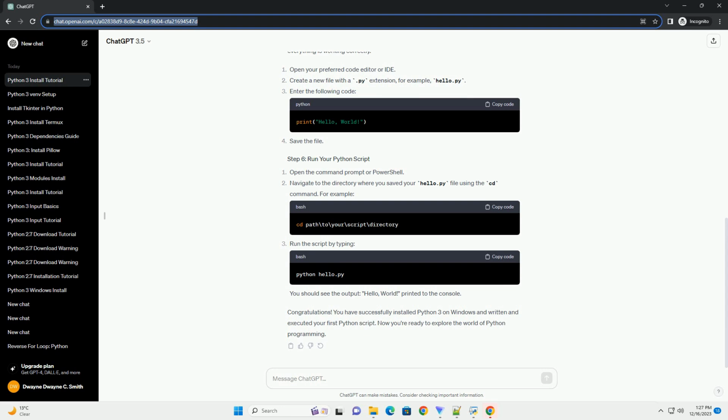Open the command prompt or PowerShell. Navigate to the directory where you saved your hello.py file using the cd command. For example, run the script by typing. You should see the output, Hello, World, printed to the console.